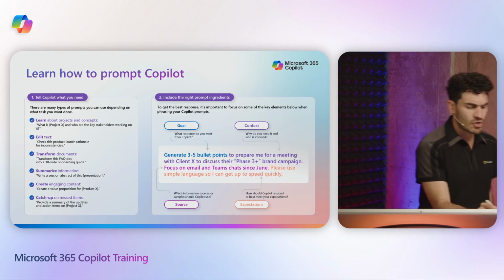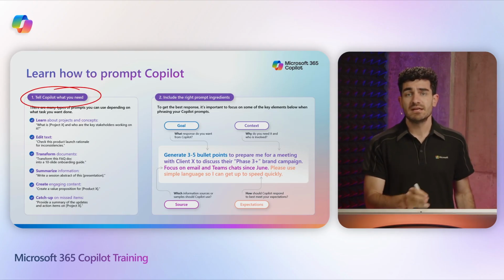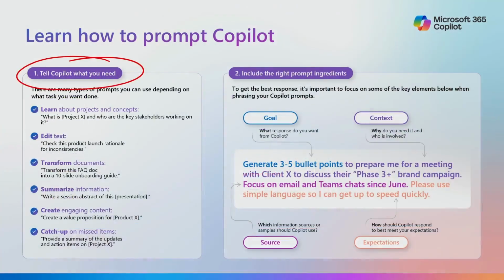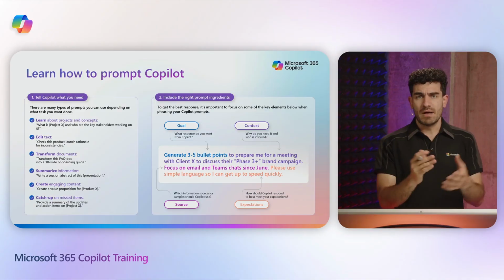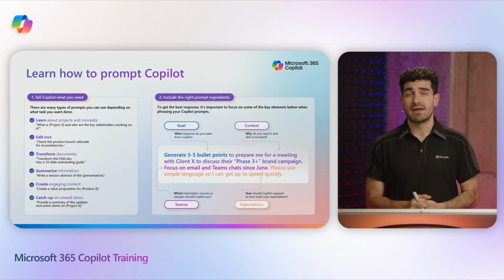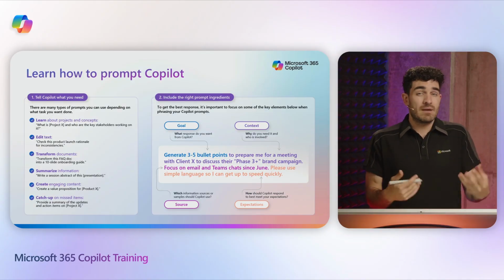Simply telling Copilot what you need is a great starting point. It can perform tasks like transforming an FAQ document into a 10-slide onboarding guide. It's useful for catching up on missed information in a Teams chat or an email thread, and for learning about things within your organization. You can phrase these requests as standard questions, but adding the right ingredients to your prompt can make it even more powerful.